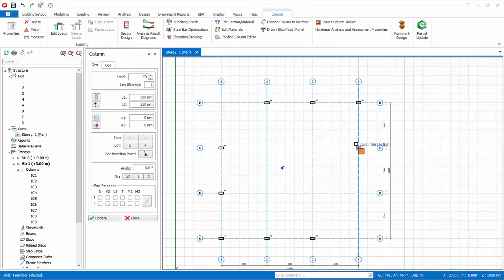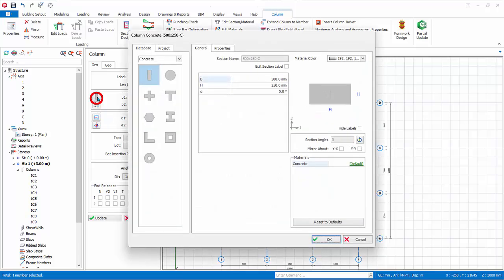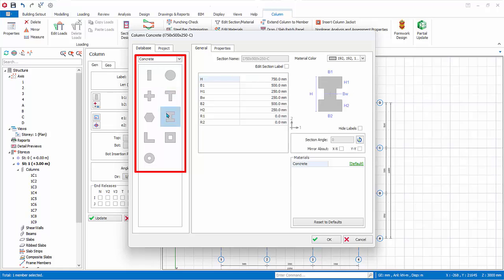Check the structure tree, that a total of 9 columns are created. To expose more options of concrete column, click on the Section Manager icon. In the Section Manager dialog, under Concrete Database, you can choose other shapes of concrete such as circular, cross, T, etc. For any other shapes, you can use the Polyline Column Editor function.